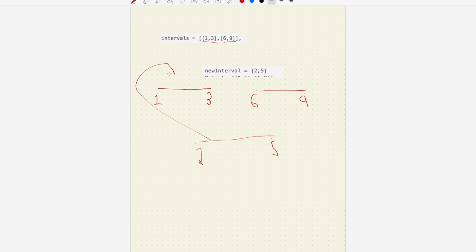So we have to merge the new interval into the intervals. We have to see where it is overlapping. It is overlapping here, so what we have to do is find the lowest start point. The lowest start point is 1. Does 5 overlap with 6? No, 5 comes first, then 6, so it's not overlapping. So we have to check this one's ending.